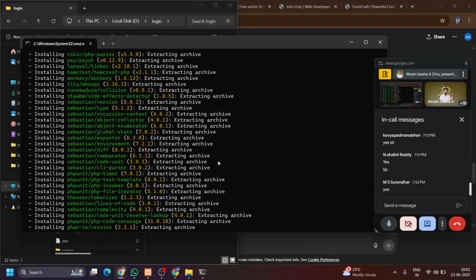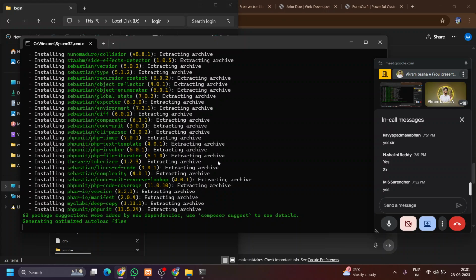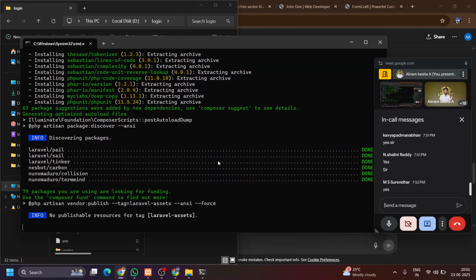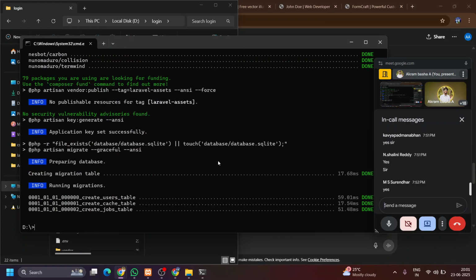Still it is creating the project structure. It will take some time because it has to create 1000 plus files. It will automatically create 1000 plus files on its own. It will also automatically create the database itself, and then it will automatically insert the data tables also. Now the project structure has been created.